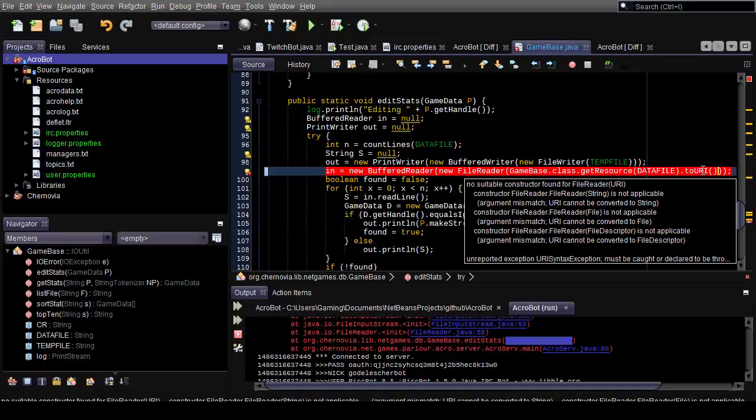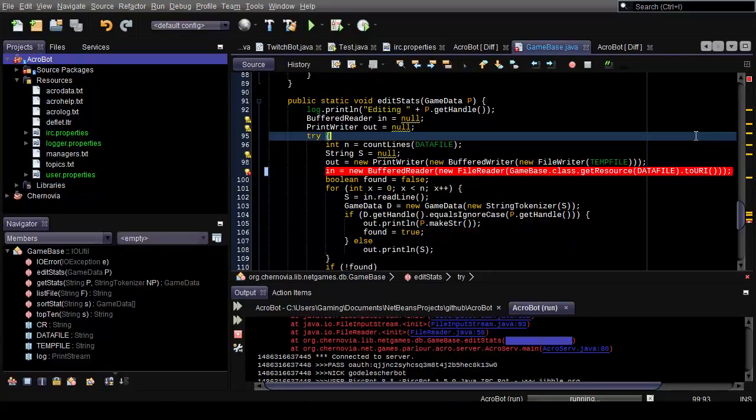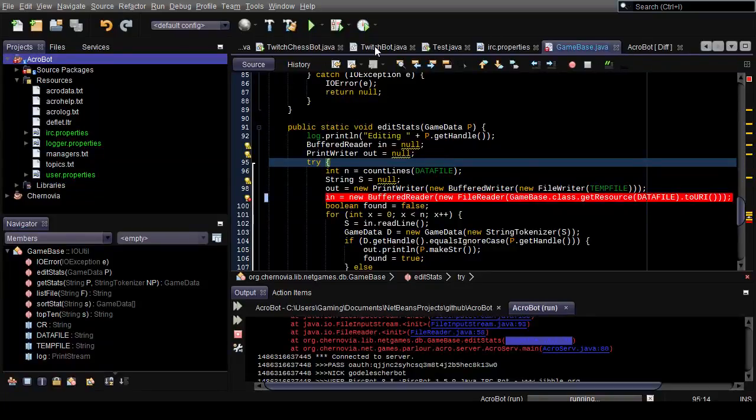This file reader does not accept a URI, but somehow this worked in the other source code that I just touched a minute ago. How did that work?